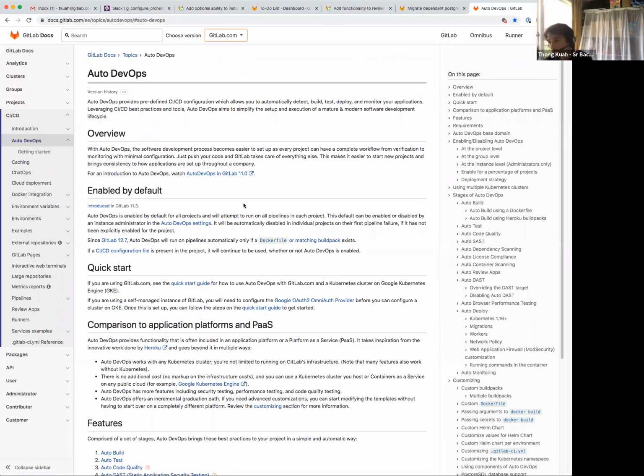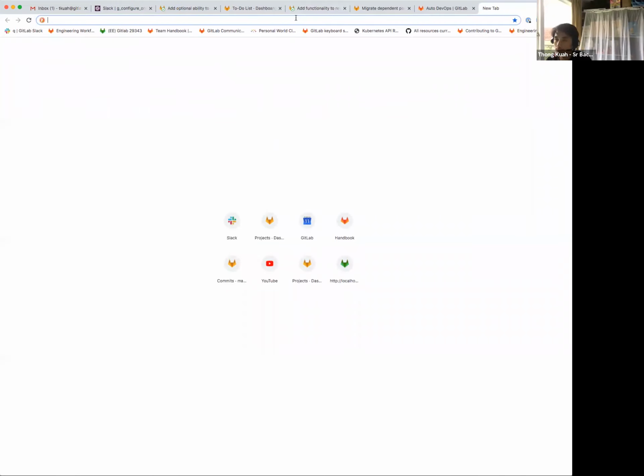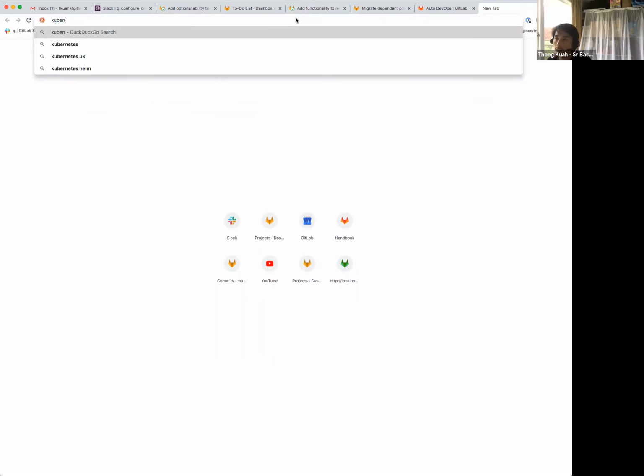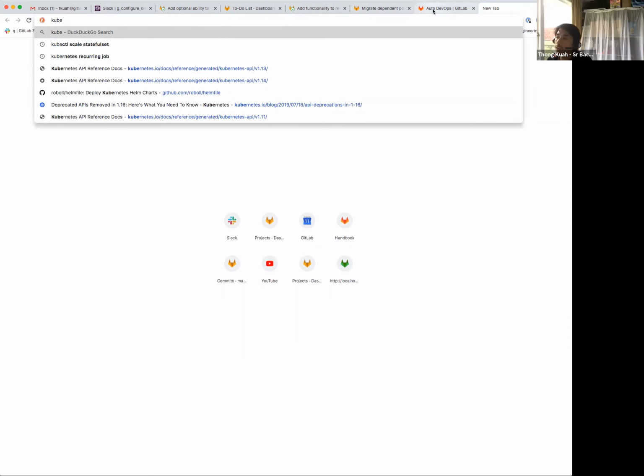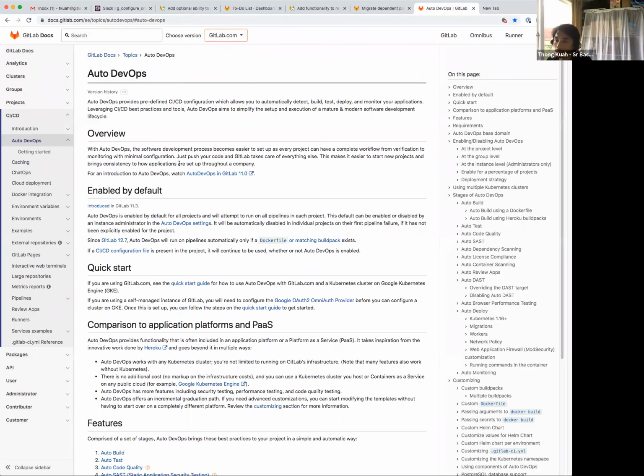So for configure orchestration, there's two main strands here. There's Auto DevOps and Kubernetes management. Probably we'll start with Kubernetes management because you basically start from there. Actually, we can start with Auto DevOps because it's really part of it.